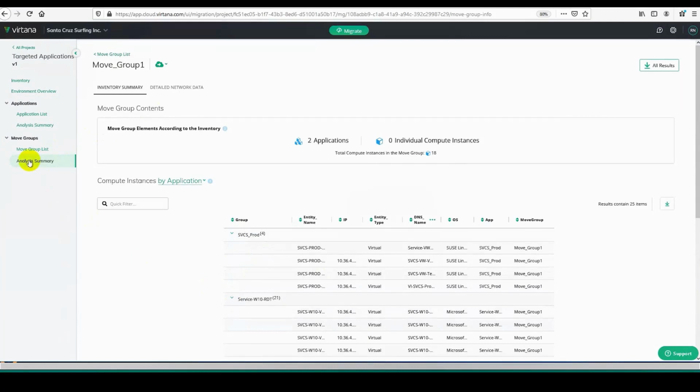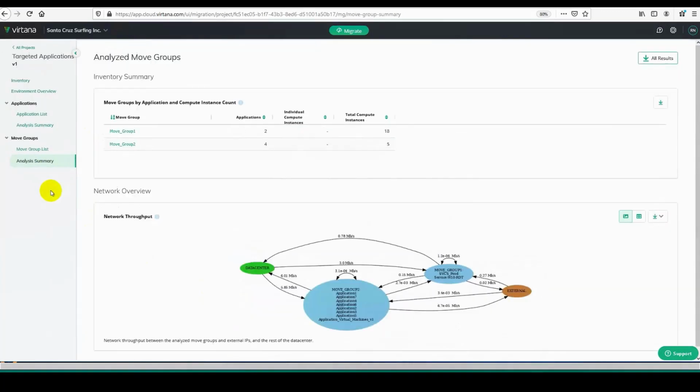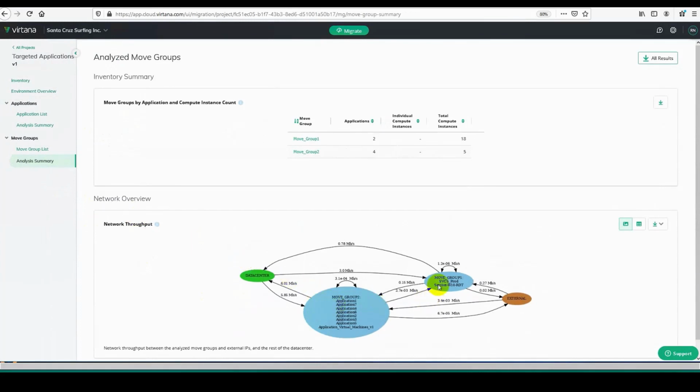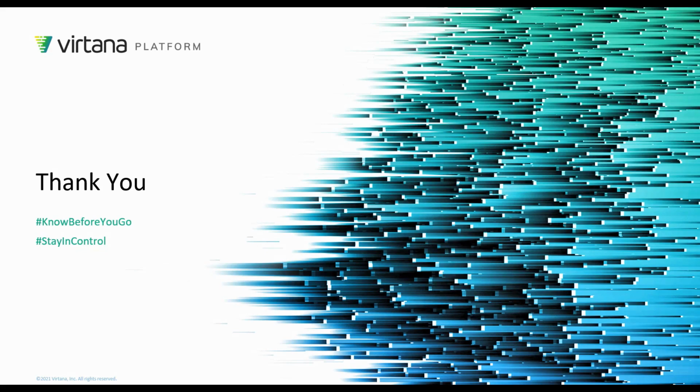But let's go back to the analysis summary to see how those move groups associate with each other. So here we see move group number 1 with its applications communicating with group number 2. And this now can be our migration event where these 2 move groups move together. And this concludes the Virtana Migrate demo. Thank you.